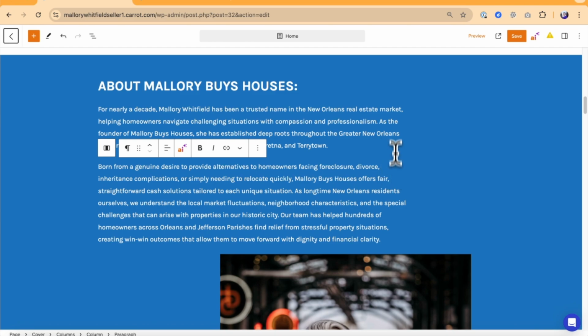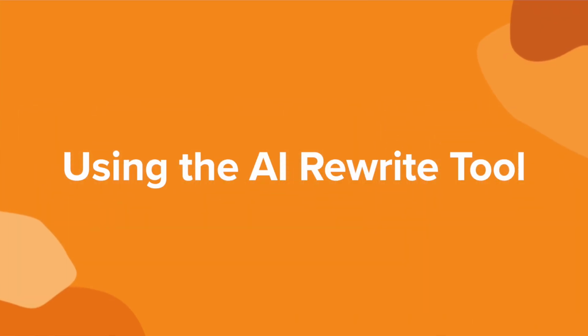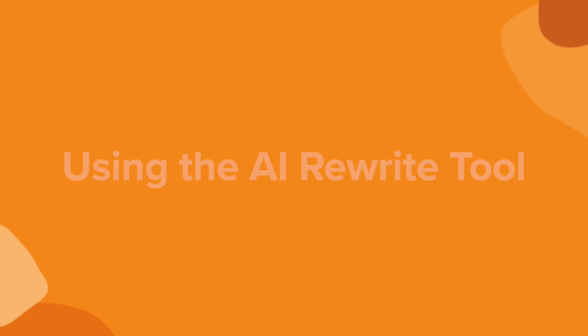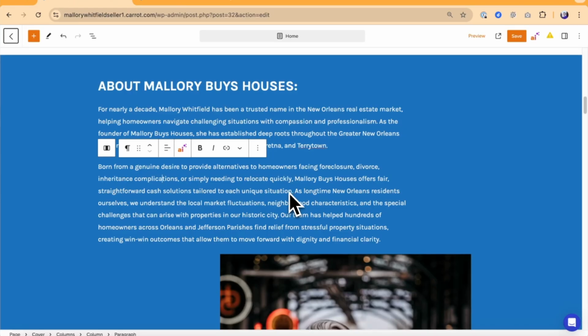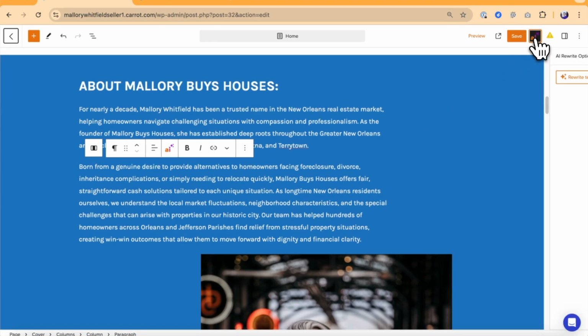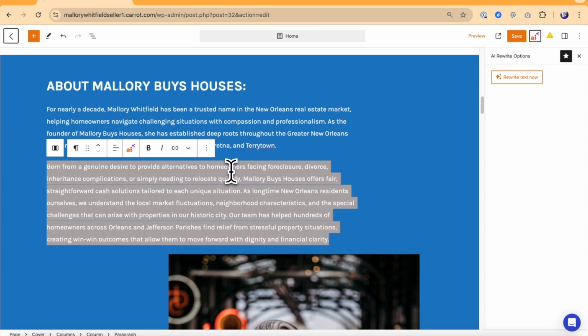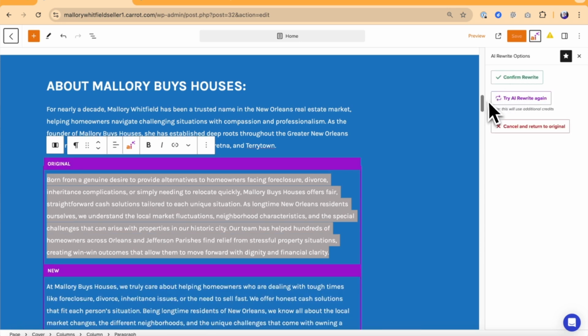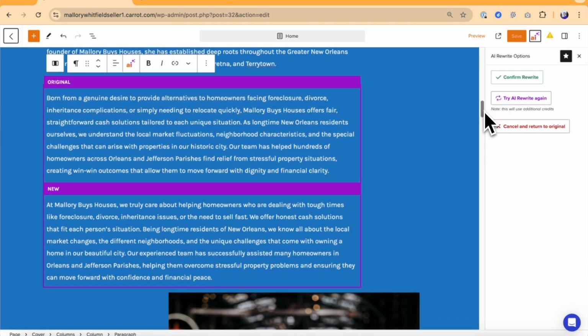If you want help rewriting some of your website content to make it unique from the template provided, you can use our built-in AI rewrite tool. Simply select a paragraph block, then click the AI icon that appears in either the top right corner of your visual editor or the block's toolbar. In the sidebar, click to confirm, rewrite text now. The AI rewrite tool will then show you a new rewrite that you can confirm or ask it to try the rewrite again.